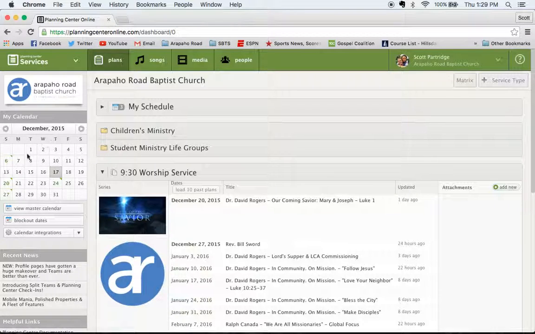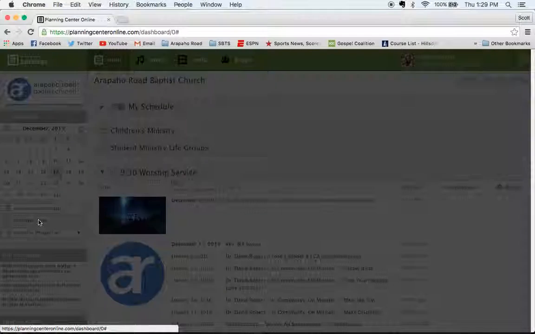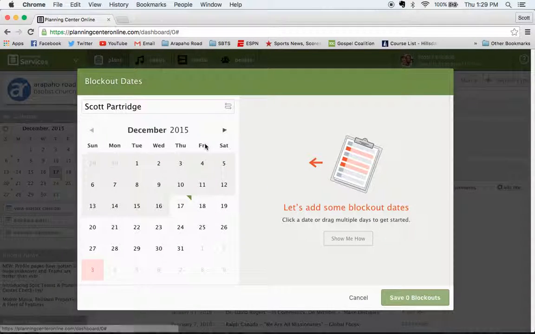The first is this calendar here on the left side. This calendar is what you can use to block out certain dates. So if you know you're going to go on a spring break vacation in March, then you can come over here and click this block out dates. Come over and find the day. So you know you're going to be gone March 13th, and you can click that and then save those block out dates, however many that you choose.